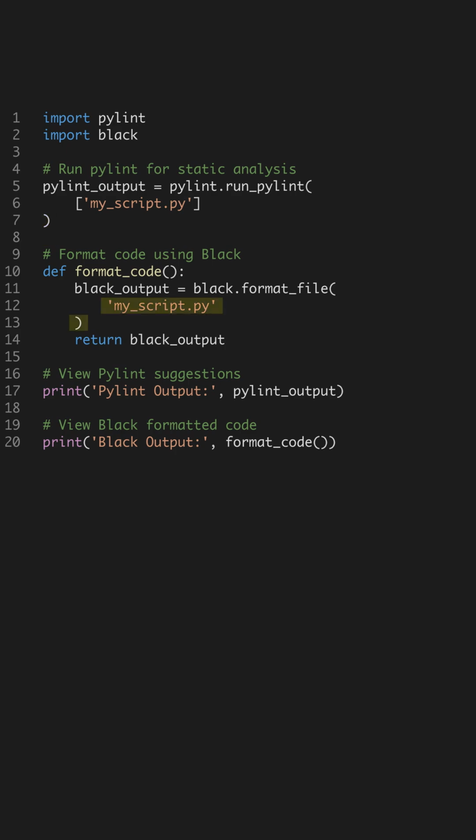Black is more than just an opinionated tool. It's fast and reliable. By reformatting your code automatically, it saves you time spent on manual adjustments, letting you focus on more important aspects of your project.